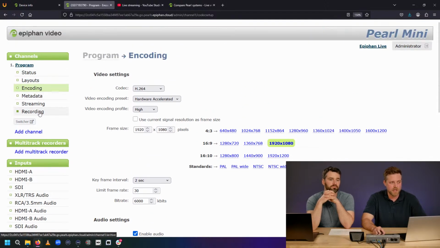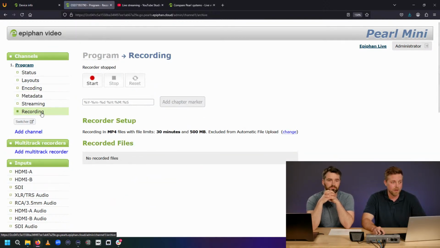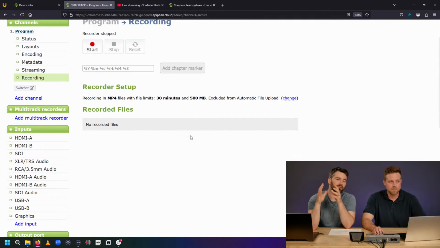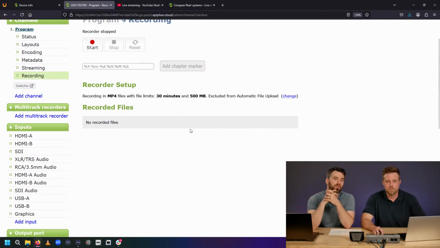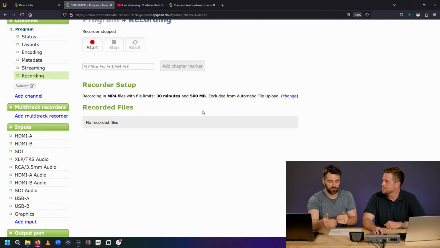Now the next thing we want to check on this program channel is our recording settings. So we'll click recording, and what do we have here, Ryan? Yeah, we have some recording setup here, and the reason this is important is because Pearl devices are designed to be loop recorders. So if a Pearl device starts to run out of space, it'll start recording over the oldest files. For that mechanism to work, we need to set a maximum file size for those recordings. This doesn't mean the Pearl will stop recording if it hits that file size. It just means it'll start moving data into a new container.